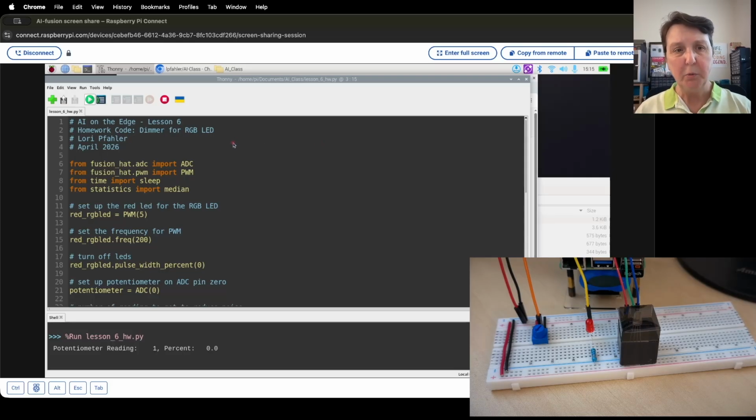In this homework, we've been asked to make a dimmer for our RGB LED. We can pick whichever color we want to use. I'm going to use red. It should be a pretty straightforward thing. We basically have to transform the data we're getting out of our potentiometer, when we move it and turn it, into the amount of brightness we want for our RGB LED.